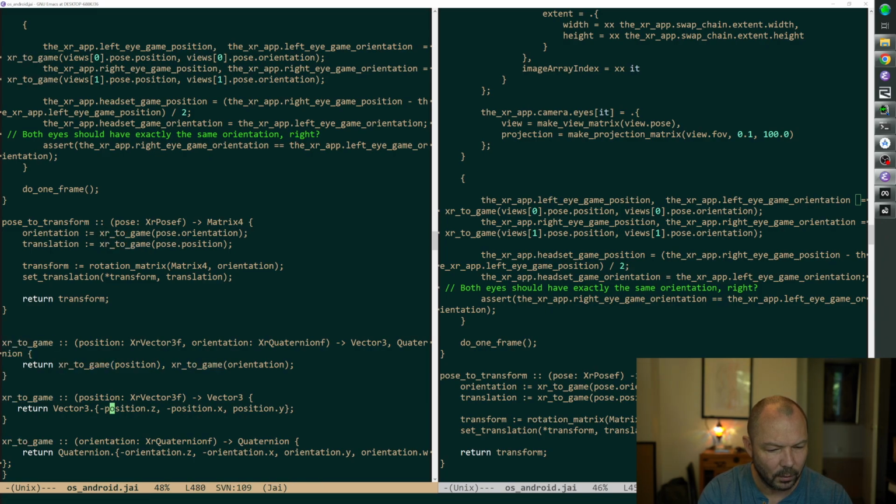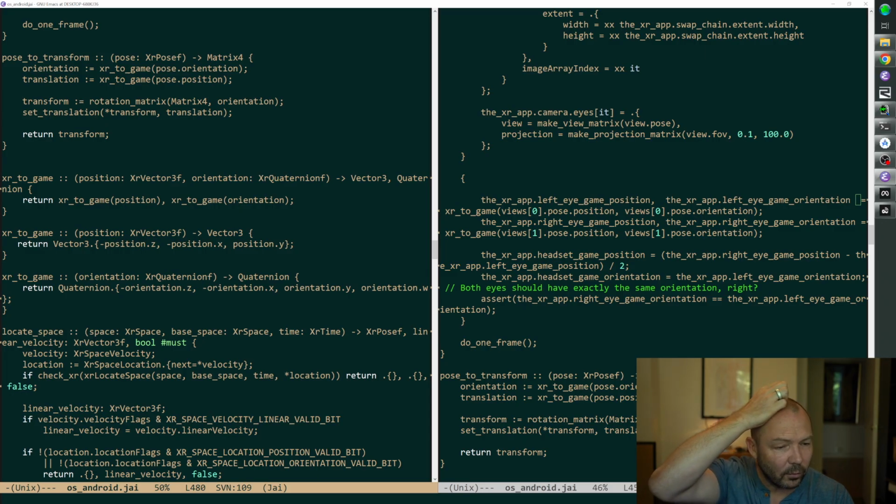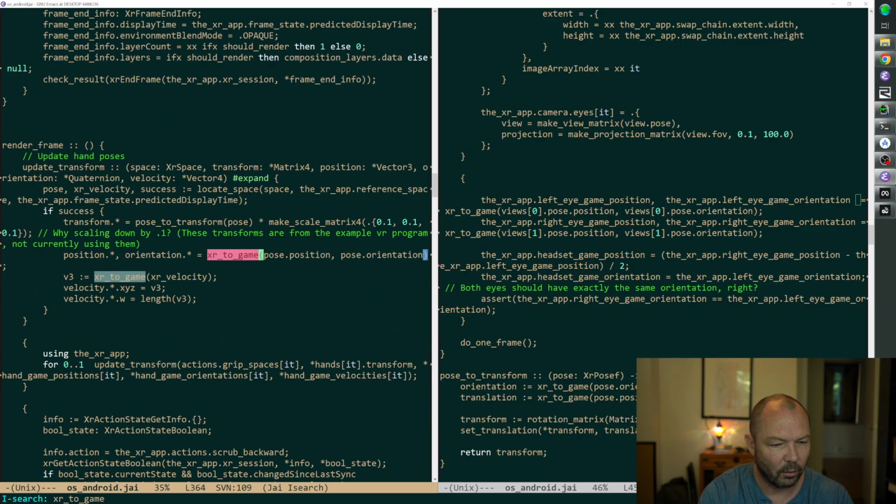So this is not being scaled at all. Okay. So either the input is in meters or something weird is going on. So let's look at update transform because this works. Locate space. What is that? So this is doing stuff that we're not doing for the head position.